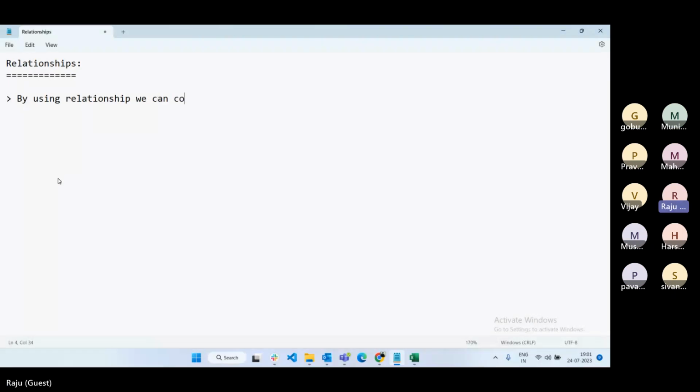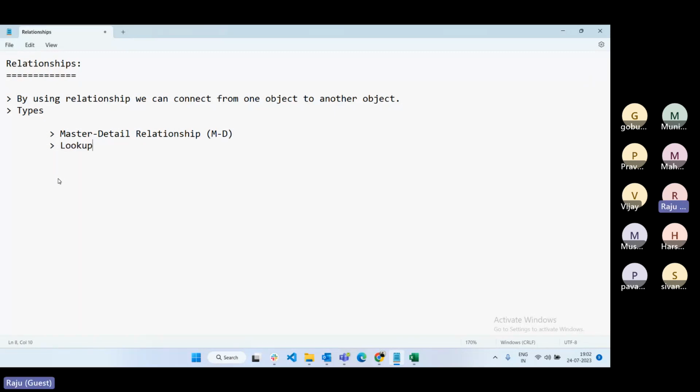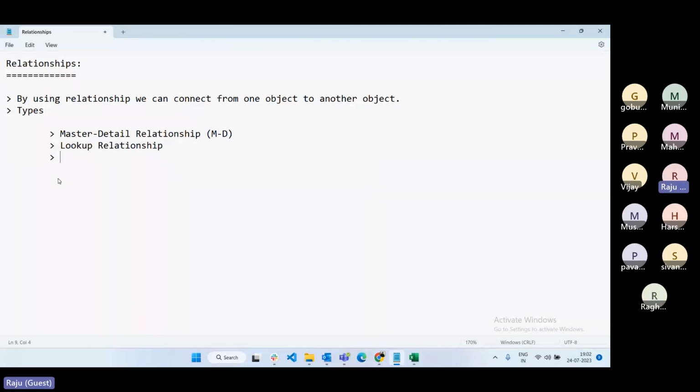We can connect from one object to another object. Generally, the relationship types are: one is master detail relationship, and we also call it an MD relationship. Okay, don't confuse. The next one is lookup relationship. So these are the main two relationships in Salesforce.